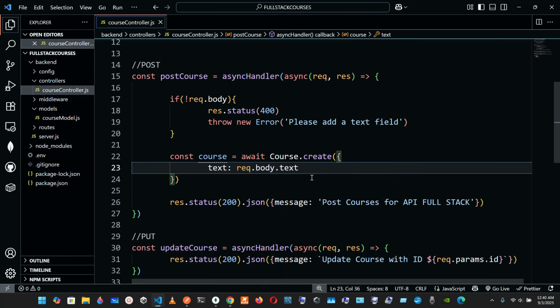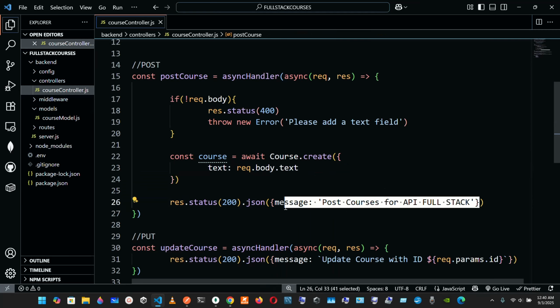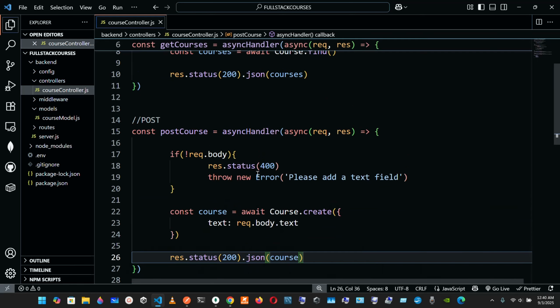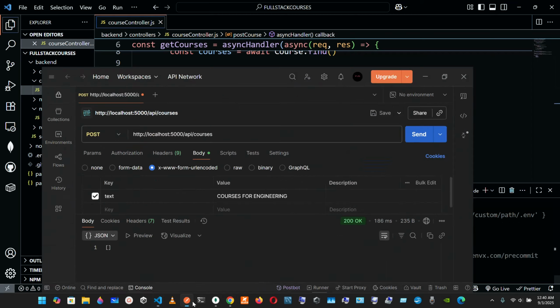What we are gonna get in return, we're gonna send back just the course. So let me see, just the course. As you can see, control tilde, and let me see if it works.